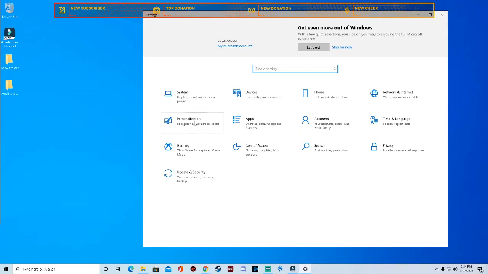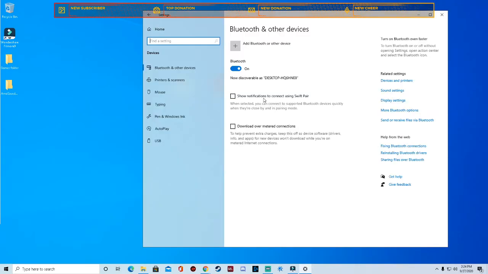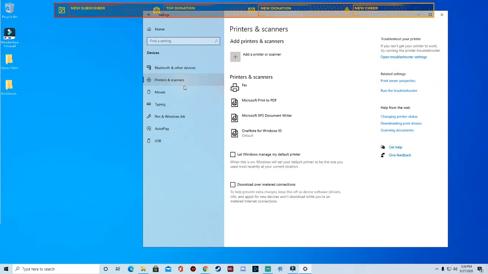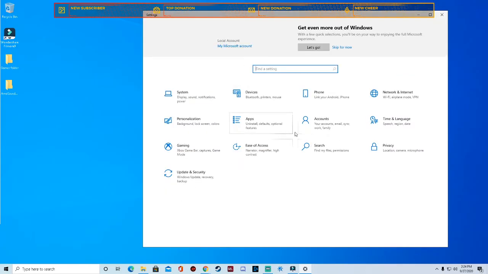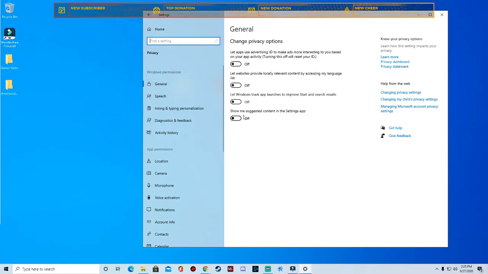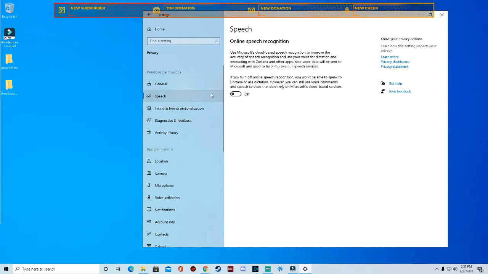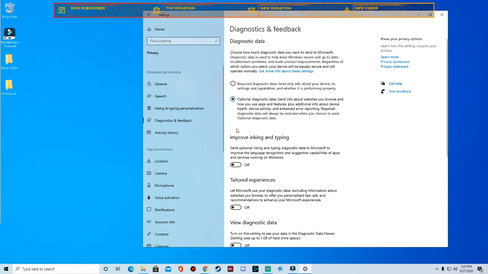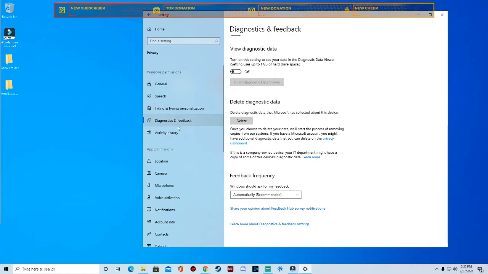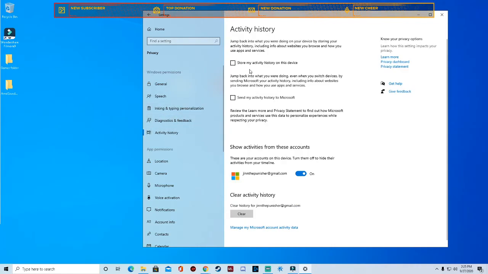Let's see. Go to devices. Turn autoplay for all media devices off. Go back again. Go to privacy. Turn off everything in general. Turn off speech, ink and typing, diagnostic feedback. If you want to leave that on, you can. I choose not to. Your activity history.